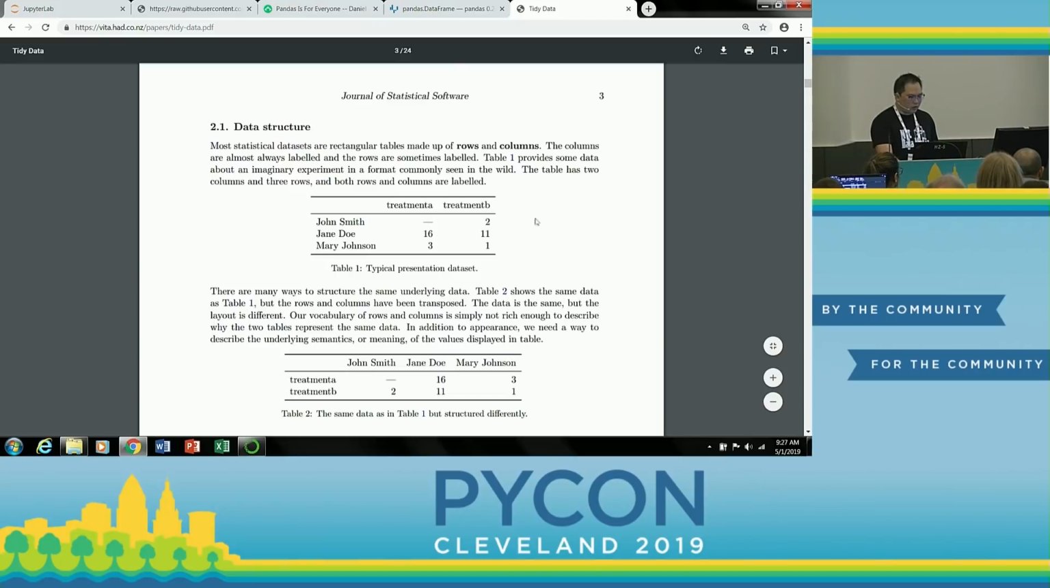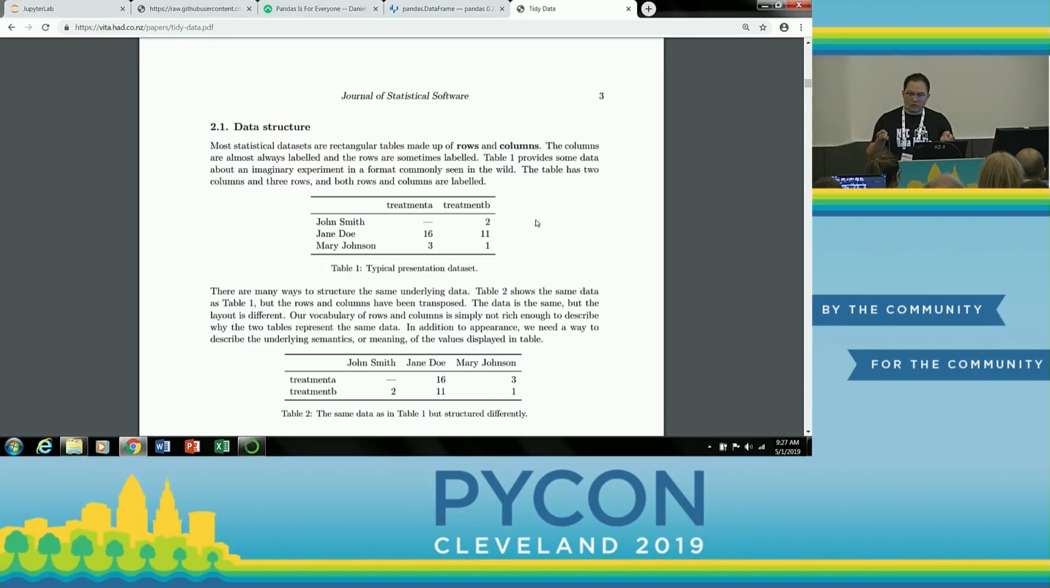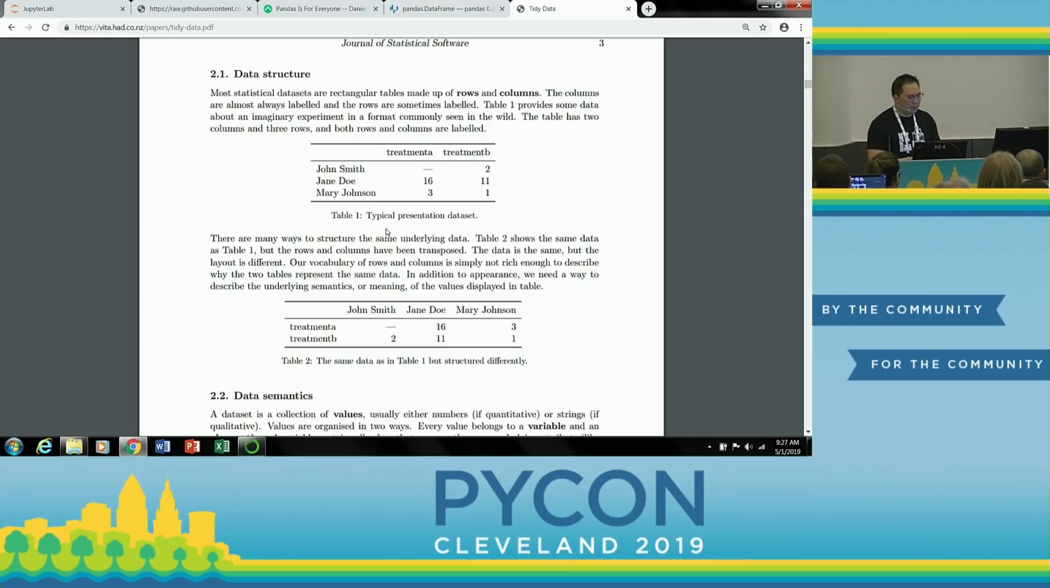For example, here we have treatment A and treatment B, which are variables. Again, if you compare it to the tidy solution, treatment A is not a variable itself. The variable is really treatment, and it's type A or type B, right? Each row is not an individual, it's not one observation. For a given person, we have 2 readings, right? So that's what makes this not tidy.